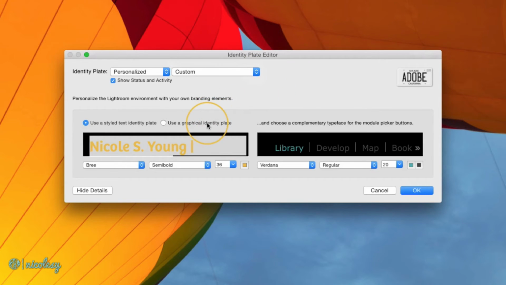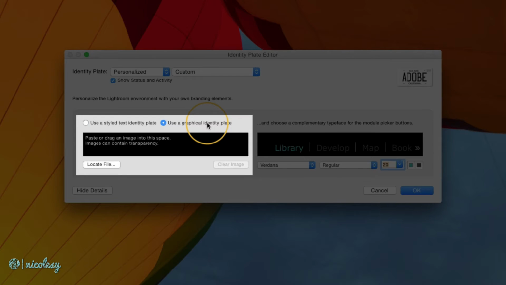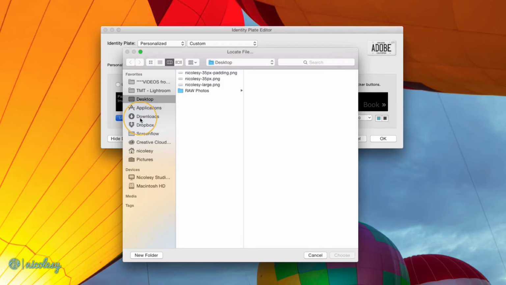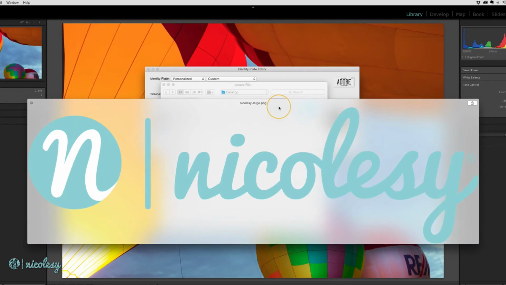You can also use a graphical identity plate. When you choose this option, it gives you the option to either paste or drag an image into the space, and you can click on Locate File as well. So I'll go ahead and do that, and I'll click Locate File, and I have some images on my desktop that I'm going to work with here. I'm going to start out with this Nicolesi large logo because this is my main logo that I use. I haven't resized it. It's just a pretty good size.